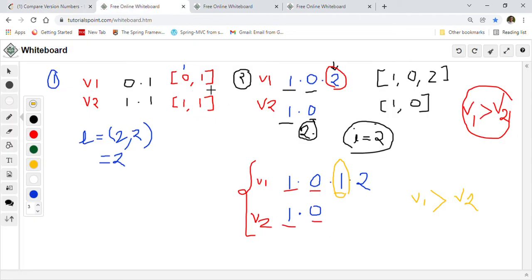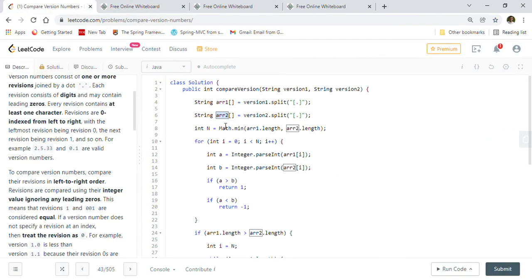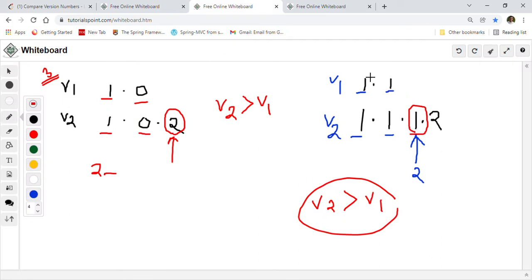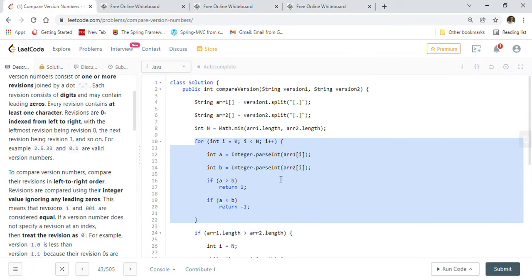The array1 and array2 will look like this, as I showed you here. Now we will take the length of array1 and array2 and take the minimum of them, into n. So n will tell us the minimum between these two. First, we always go until the minimum length, which in this example is 2, and we compare those first. That's what we are doing in this for loop.